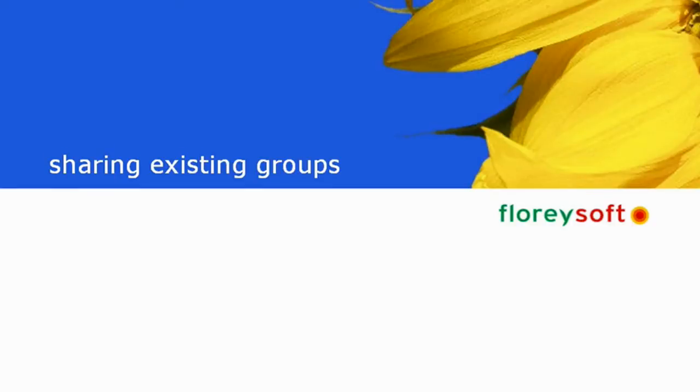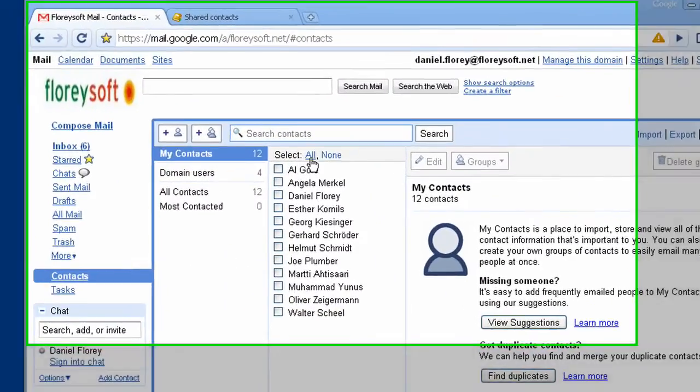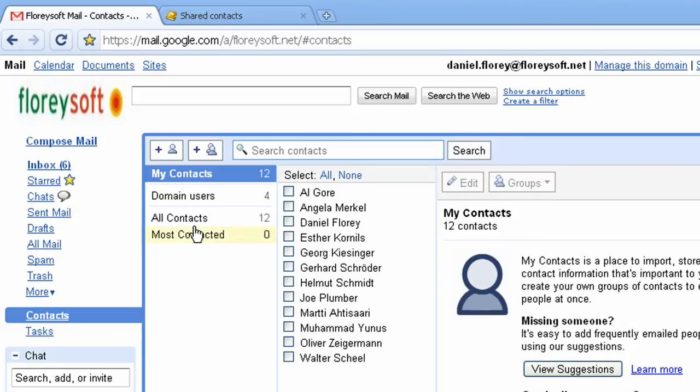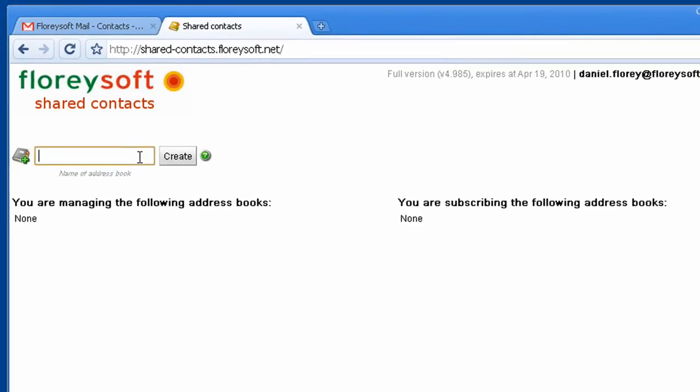Sharing existing groups. If you are using an iPhone, you may know that only the My Contacts group can get synced with the iPhone. So if you want to share contacts with your domain users using an iPhone, it makes sense to share this existing My Contacts group.